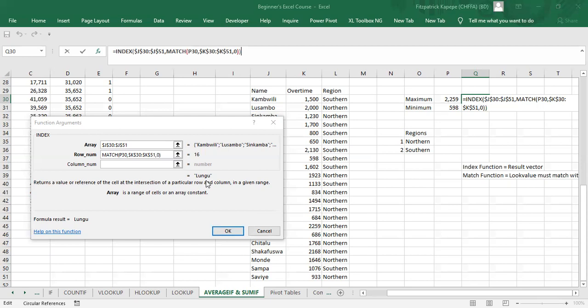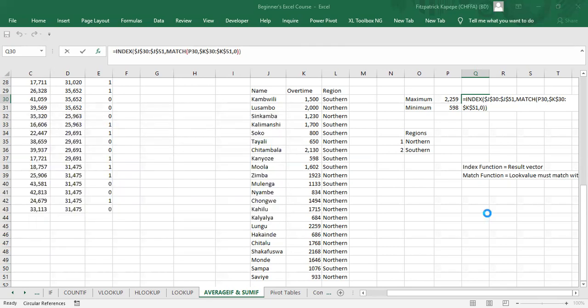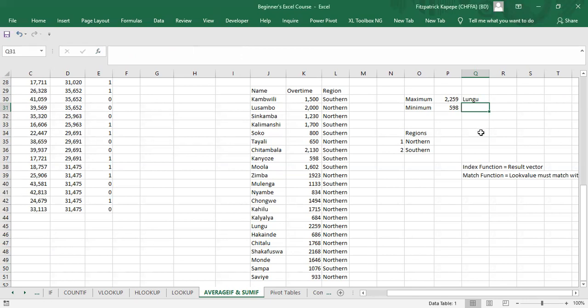Are we there? Yes, I will go slower. There. Yeah, then you can press OK. Press OK. Yes, or the Enter key. Then you can drag the formula down here, or you can just press Ctrl D.